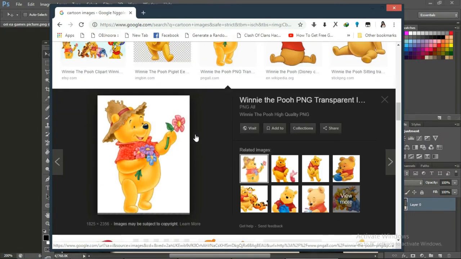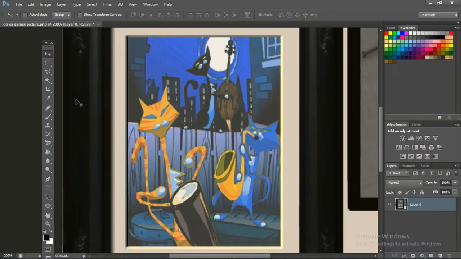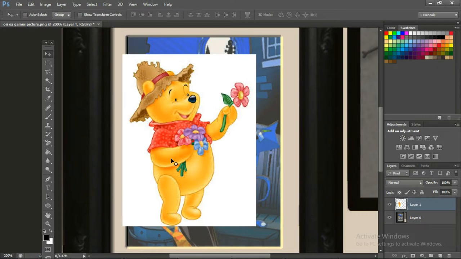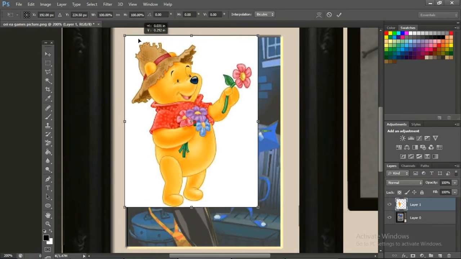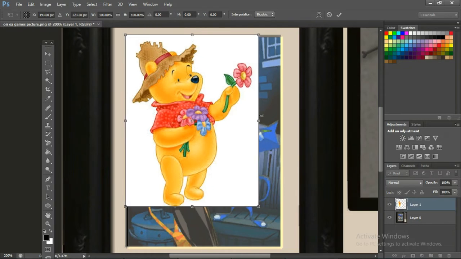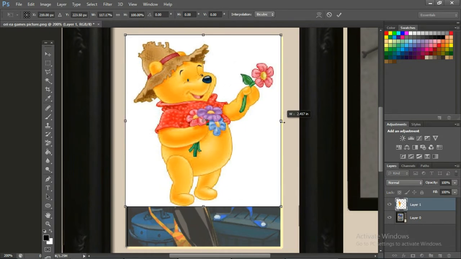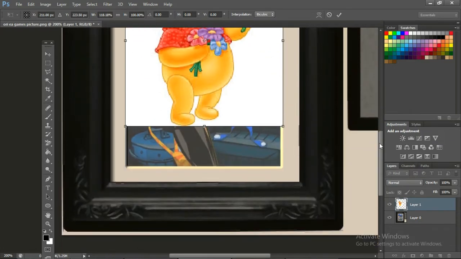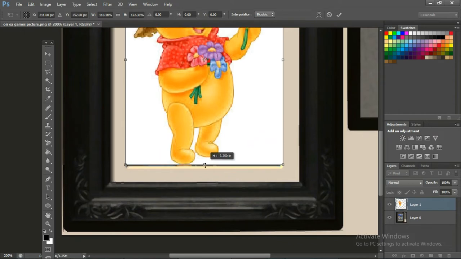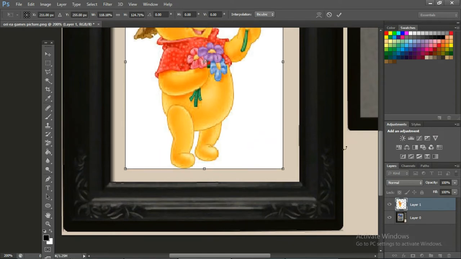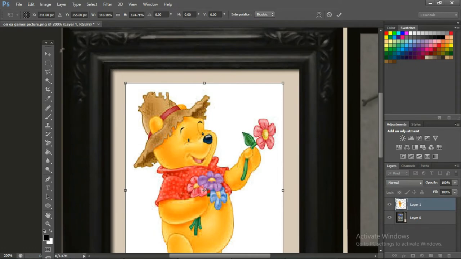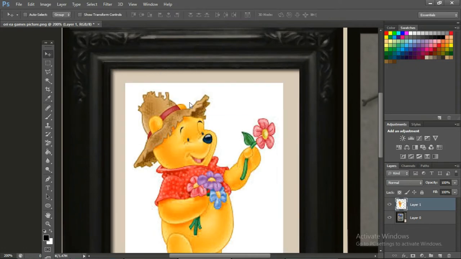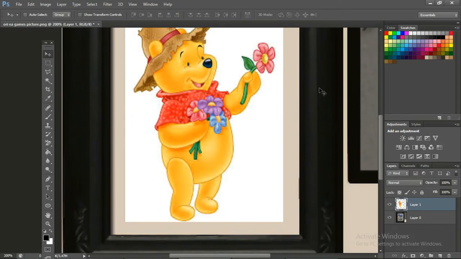Okay, so right click, copy image, and back to Photoshop, Ctrl V, okay, Ctrl T to resize, fit to the frame that we use. Okay, we're done. Apply it, guys. Apply, then we have the Winnie the Pooh.